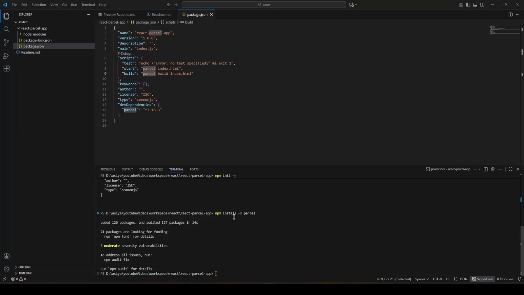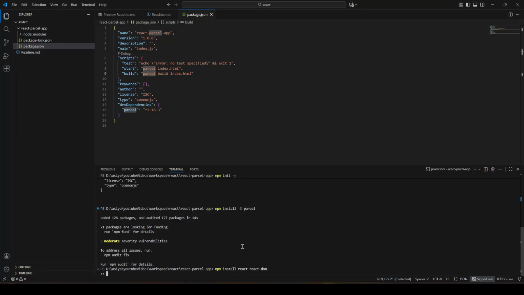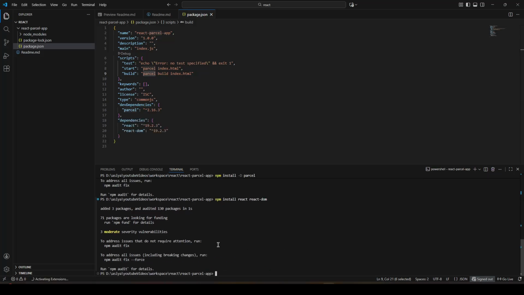So let's install these two packages. You can install both directly with npm install react react-dom. So we have installed these packages as well. It's successful. Now let's move on to our file structure.